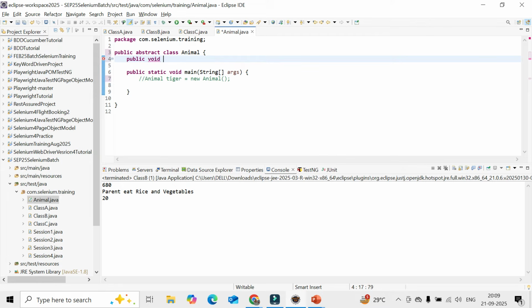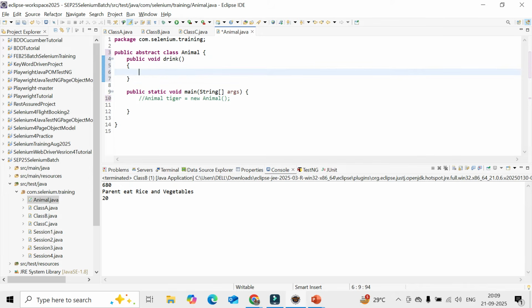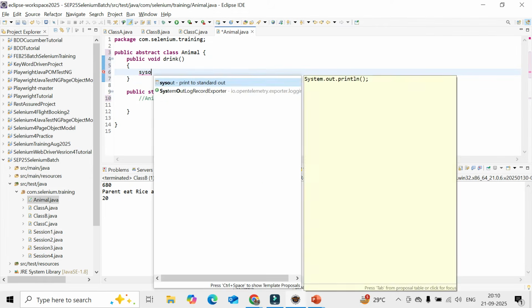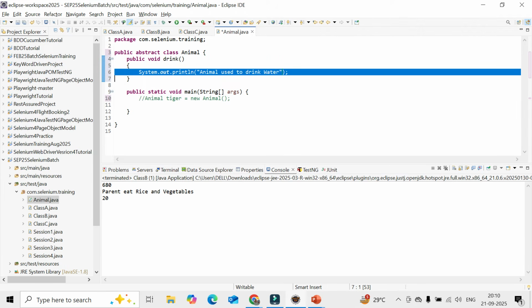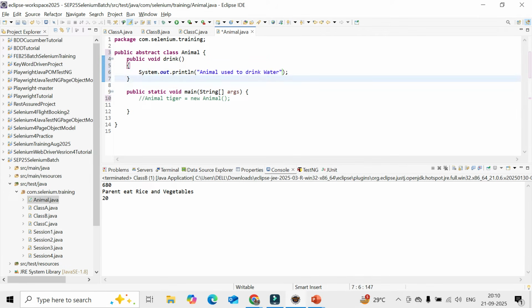Public void, say drink. What is the common feature? Drink for all animals, right? So I can mention that animals used to drink water. So this is a common feature. So I can give some body and I can make it a normal method, means with body, without the abstract keyword. Okay, and which is common for all the animals. So I can give it just like this one, like a non-abstract method.